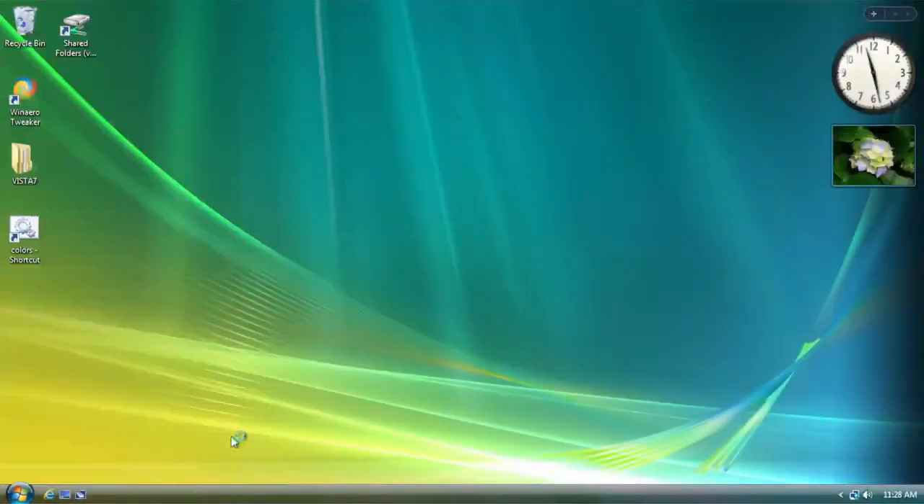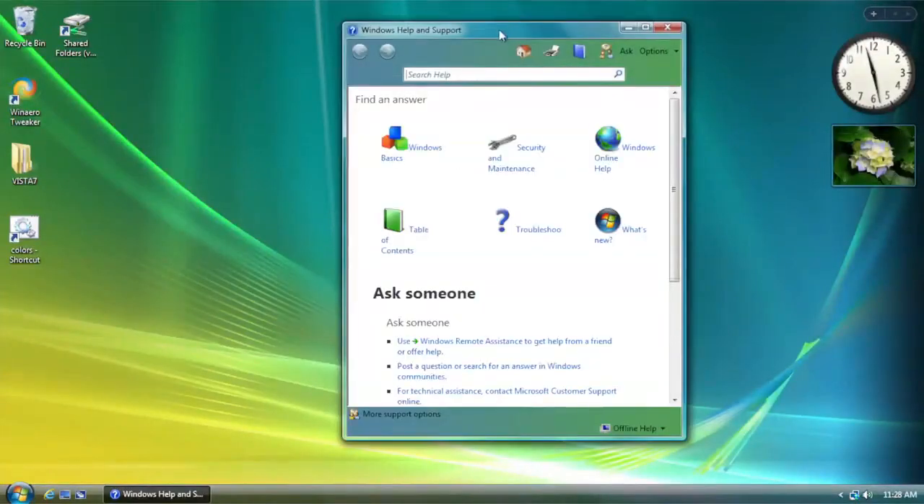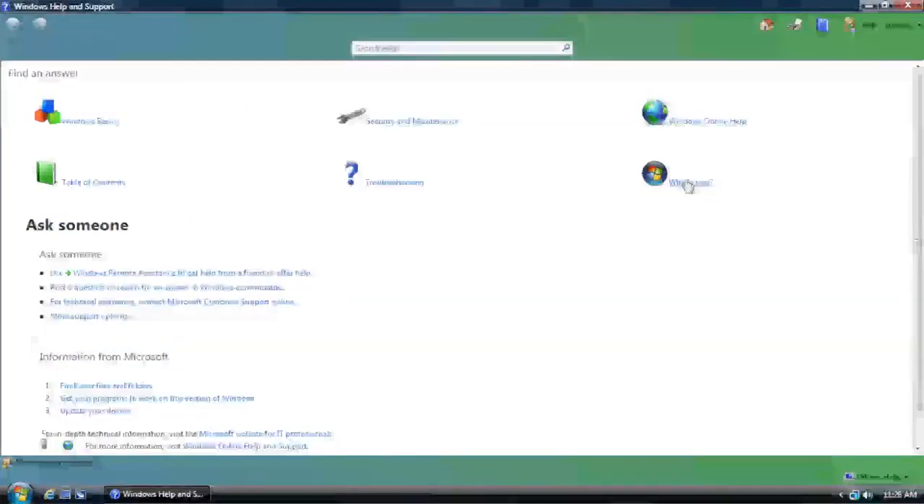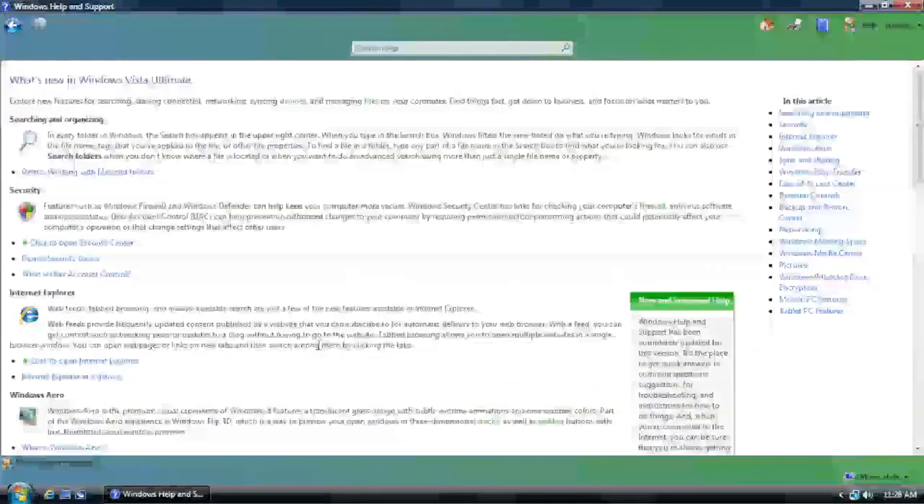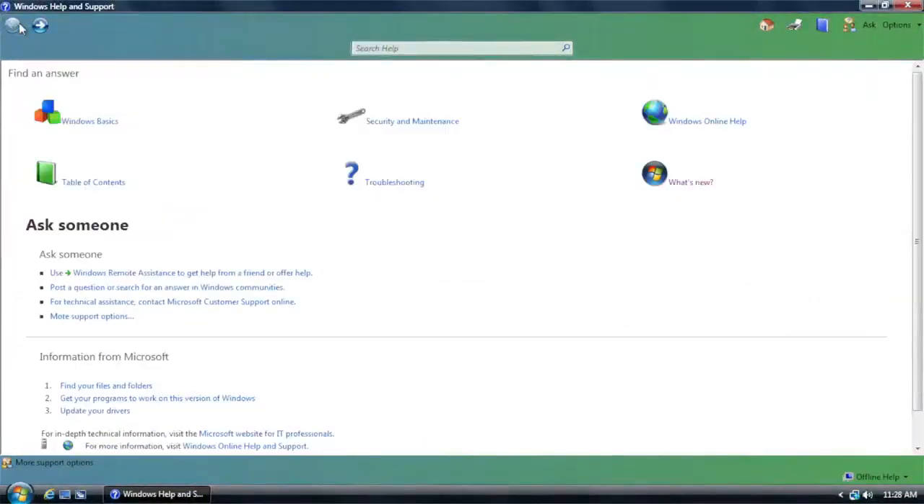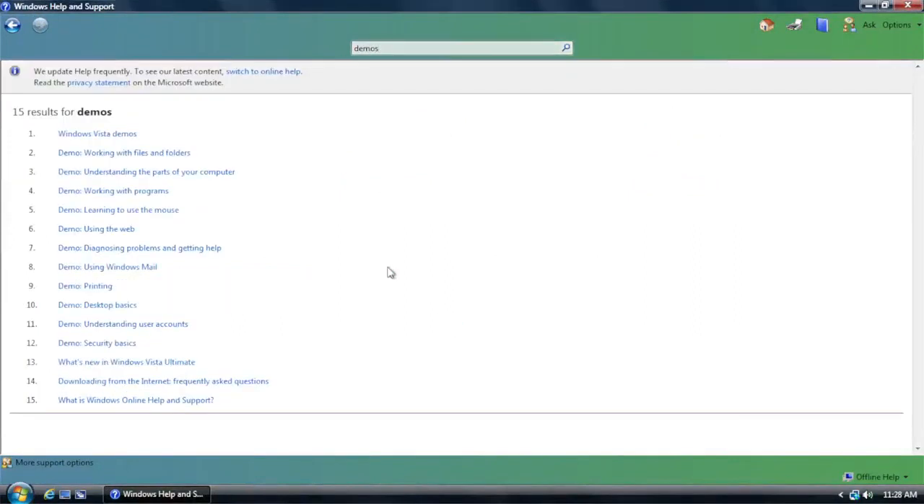Whoops. Hey, look at that. Got it. First try. And there we go. We now have the Windows Vista Help and Support. And even the demos work.